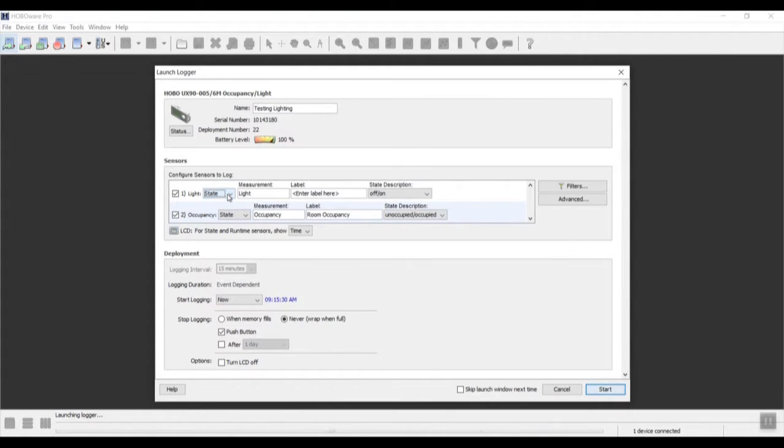The state basically gives us an event dependent data set. So anytime the light goes on, it'll record, and anytime the light goes off, it will also give us a value. So in this case, it would just go on and off essentially. So we'll have ones and zeros in our Excel CSV file.